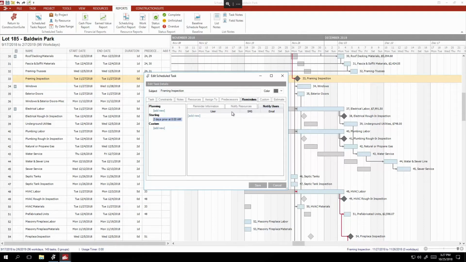Now each of these activities will have its own collection of reminders associated with them. Planning reminders are typically defaulted to about 10 days in advance, starting about 2 days, and custom reminders the day before. But the idea with a lot of these is we want to get people to this job site when they're supposed to be there.